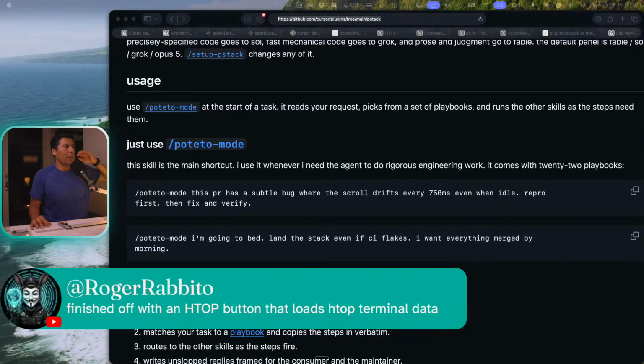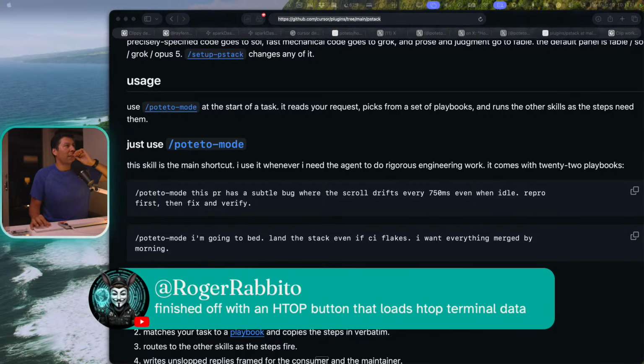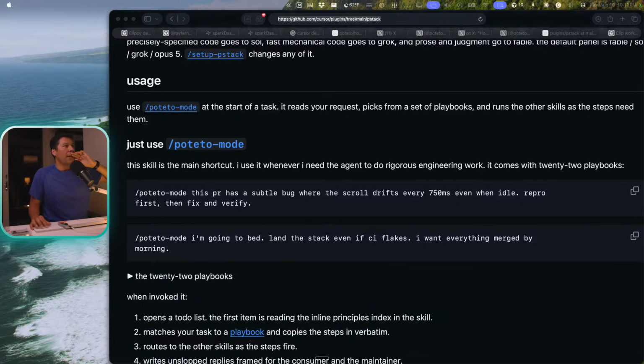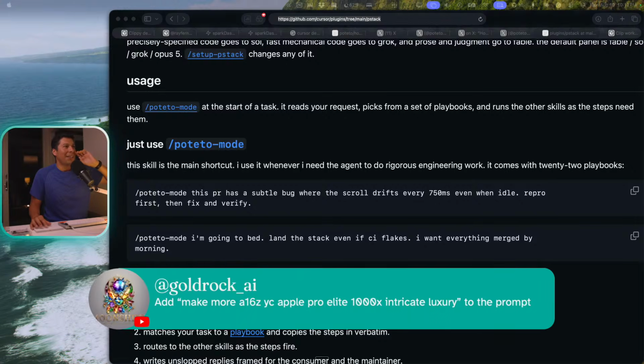I finished with an HTOP button. Okay. That's what's up. Oh, man. Add make more A16Z YC Apple Pro Elite 100X.